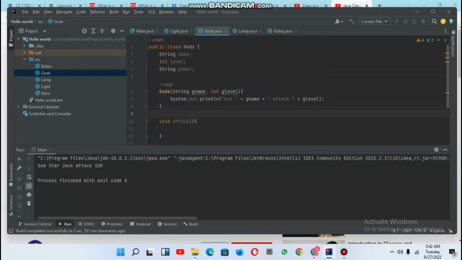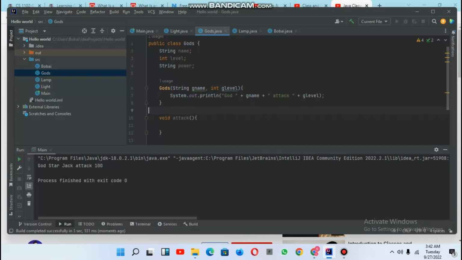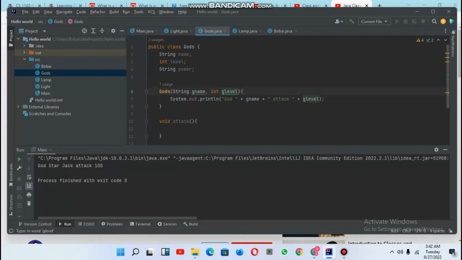I hope you guys now understand object and constructor, and how you can give your own code examples showing how they relate.